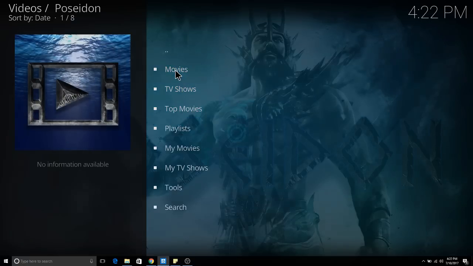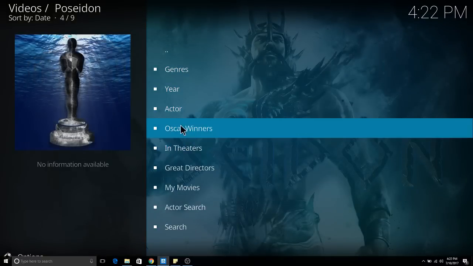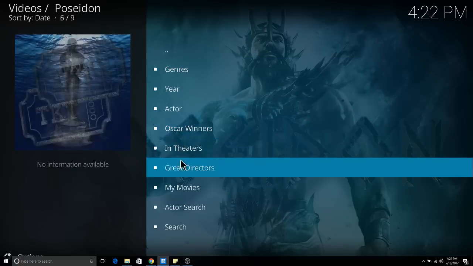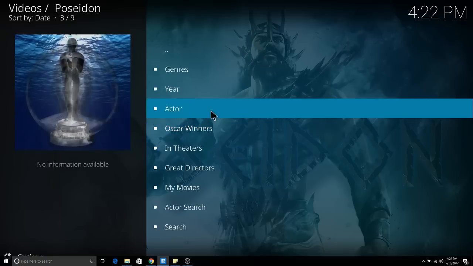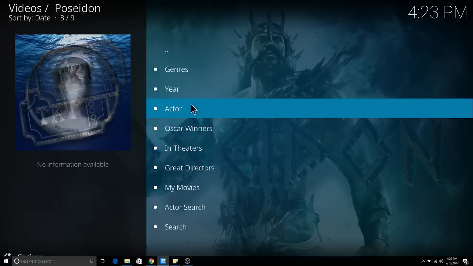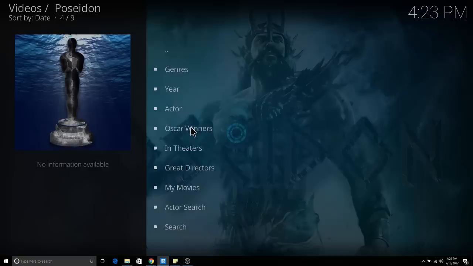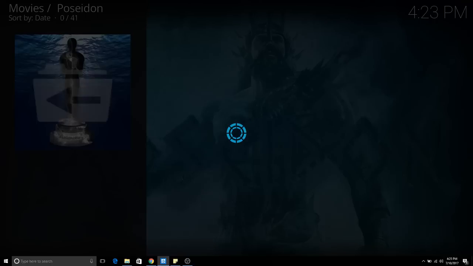Let's go ahead and go to movies, and you're going to see how fast it works. Exodus usually takes a few seconds after you press a category. And you're going to go here into the Oscar winners in theaters. As you guys can see, it only has about 7 to 8 sections compared to Exodus, which usually puts around 10. And let's go ahead and go to Oscar winners. And we're just going to give it a quick second.